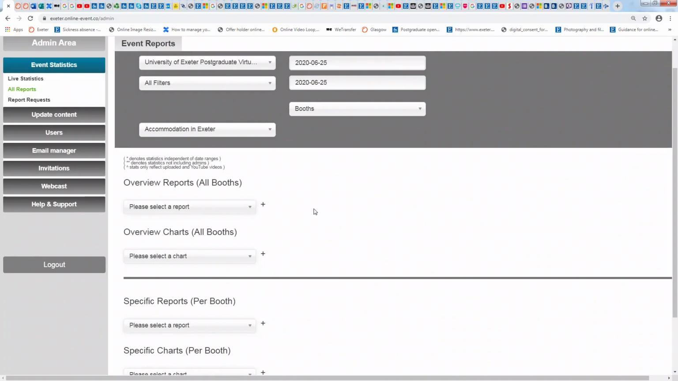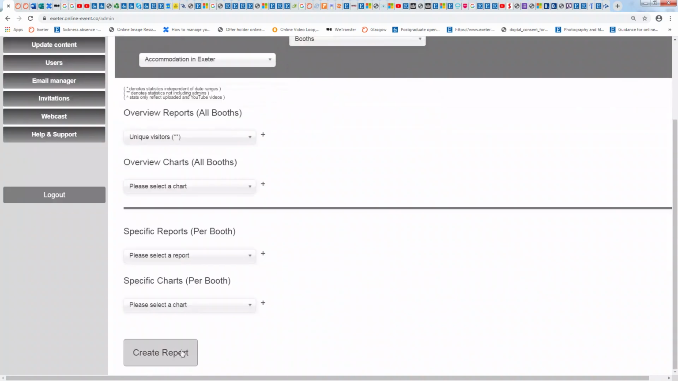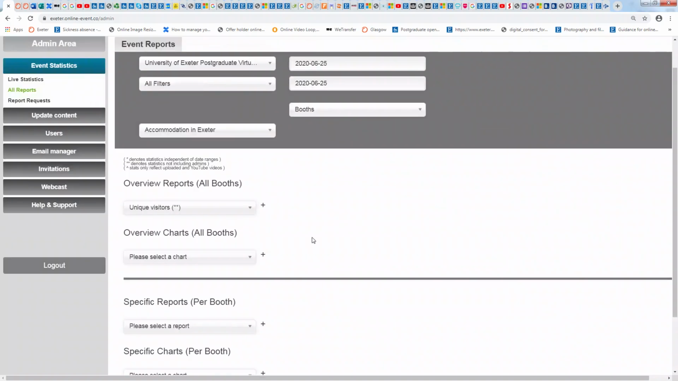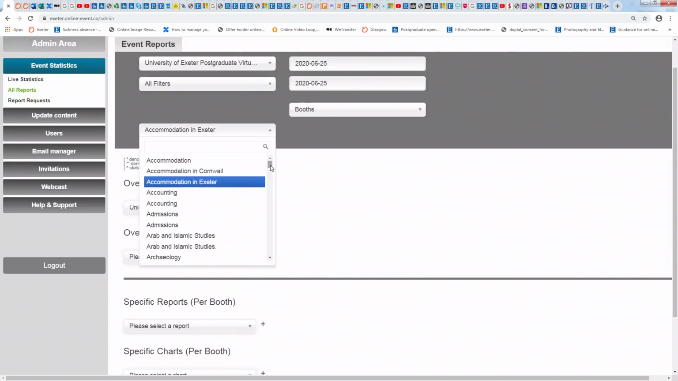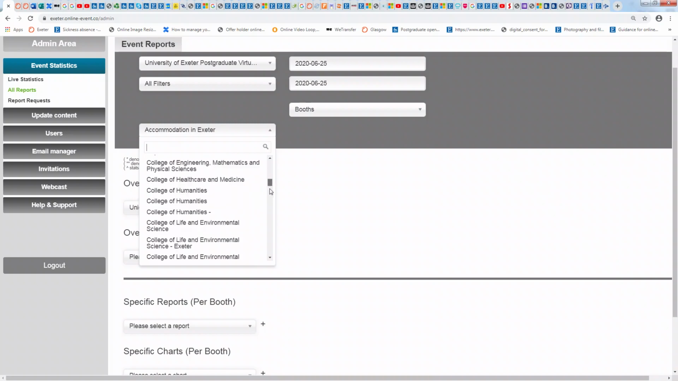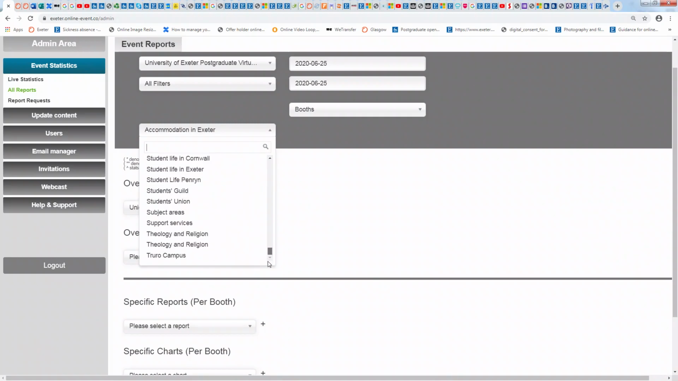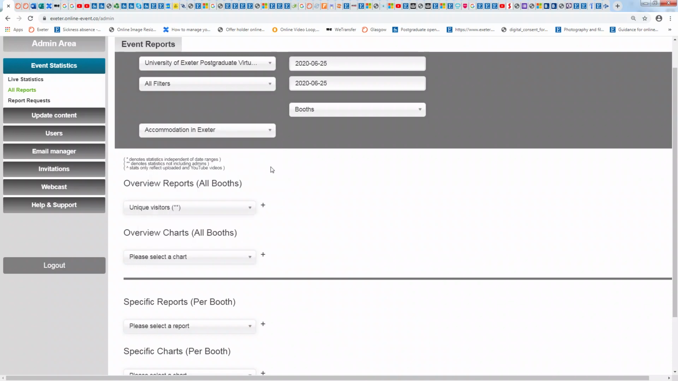If I wanted to compare the amount of unique visitors to the accommodation Exeter booth compared to all of the other booths that were in use on the PG Open Day, I would select from the overview reports unique visitors, and then scroll down and hit create report. That will take a bit of time to generate, and that report will be a list of visitors on this day to all of these listed booths. So some of these will come back as 0 because they are older booths that are listed. But yeah, it's a case of working that one out when that one comes back.